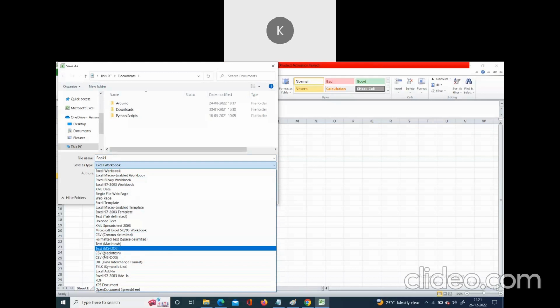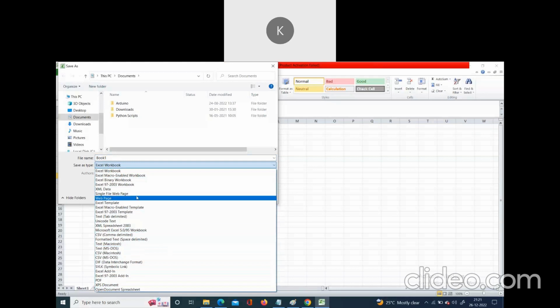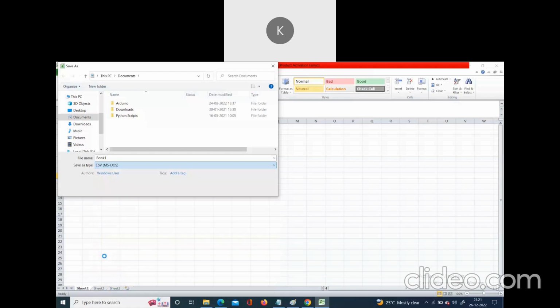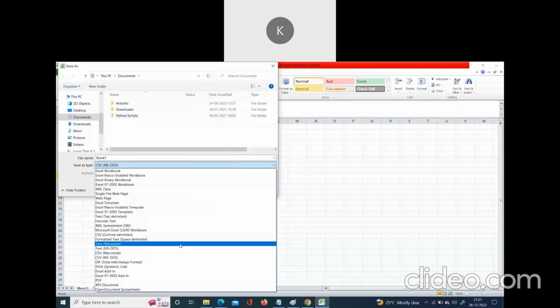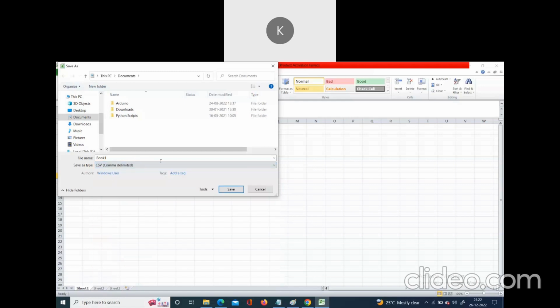I can save it as CSV. The data can be saved as CSV, which is called comma separated values. Not this one, you have to save this one, CSV comma delimited.